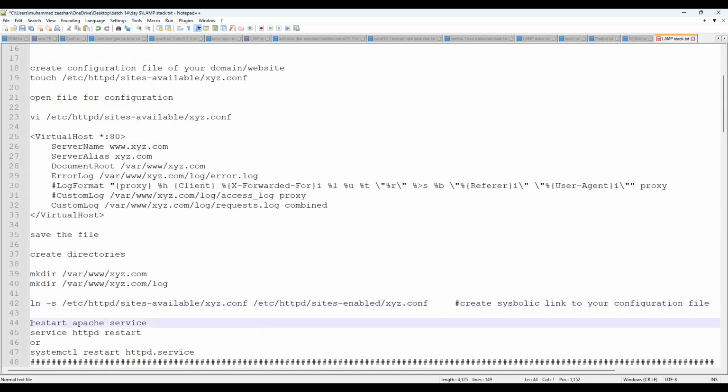Actually, this is not a command, so you should not run it as one. Restart the Apache service by doing this or this. I can share this file with you, and you can run your own website with your own name and browse it locally, and you would know how etc works. So is this okay? Yeah, this is great. This works.